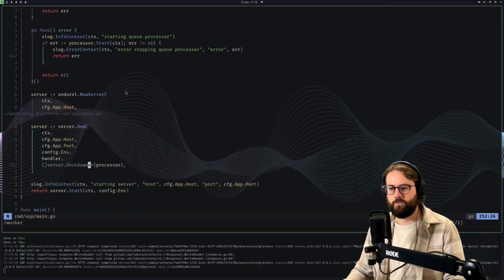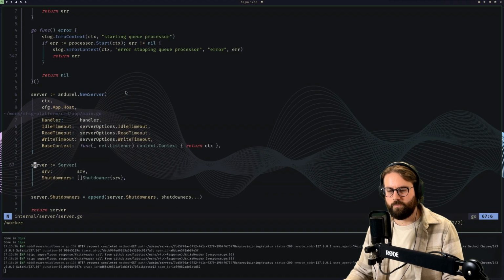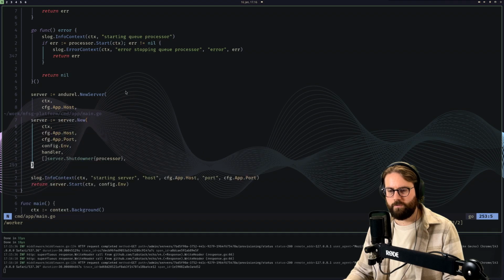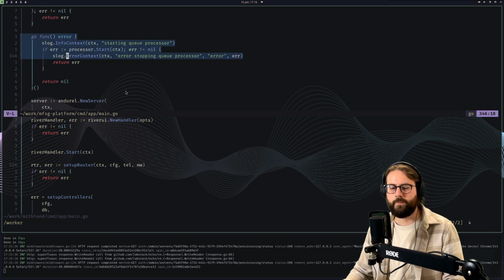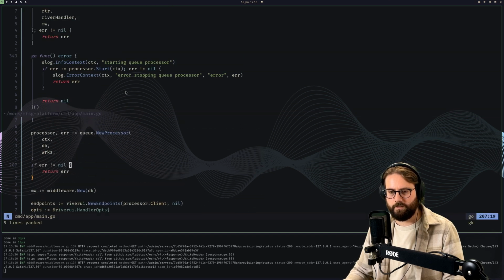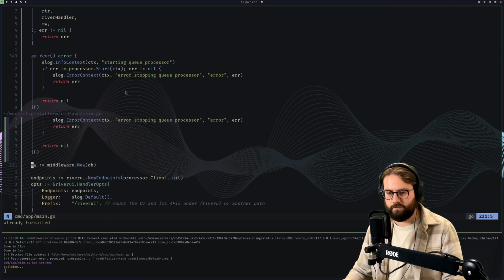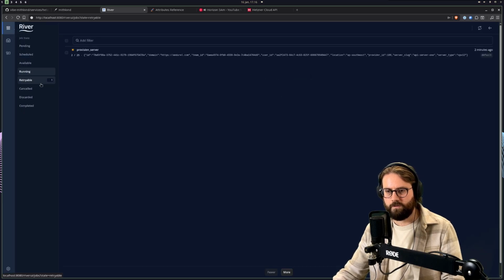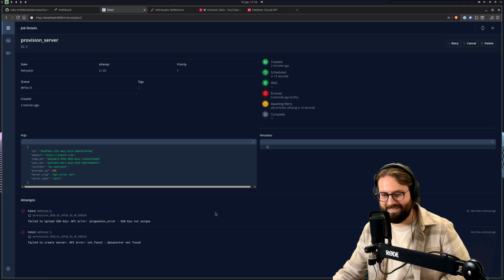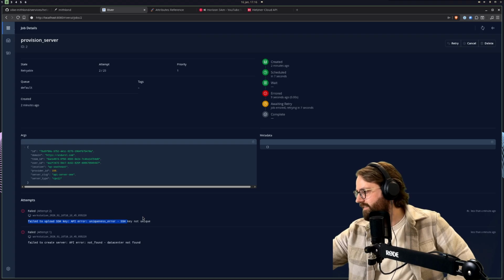So shut down our server. Don't we run? We do not. Okay. So grab this, and the processor is here. Run this in the background. Does something happen now? And it immediately fails. SSH key not unique. Okay.